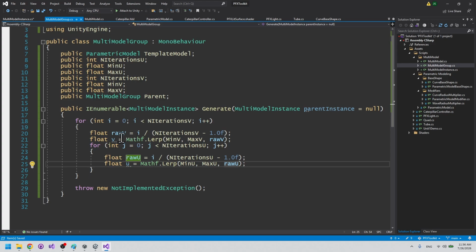Now, the one thing we need to make sure of here is that n iterations v minus 1 could cause problems if we just want a single iteration of v and make a ring around u, for example, or a single iteration of u. This will be dividing by 0. So we can say if n iterations v equals 1, we can just use 0.5 to give us a midpoint between these two values. Otherwise, we'll get an error because we're dividing by 0. Then here we can say n iterations u, and we'll use the raw u.